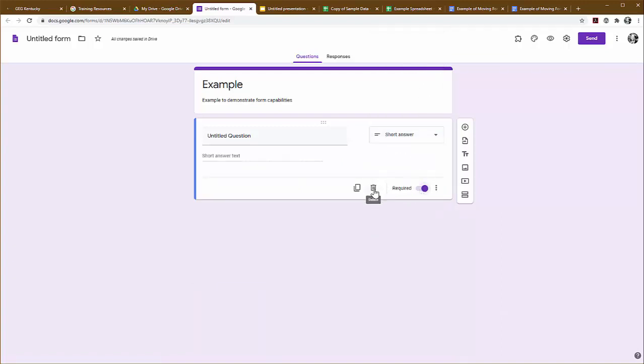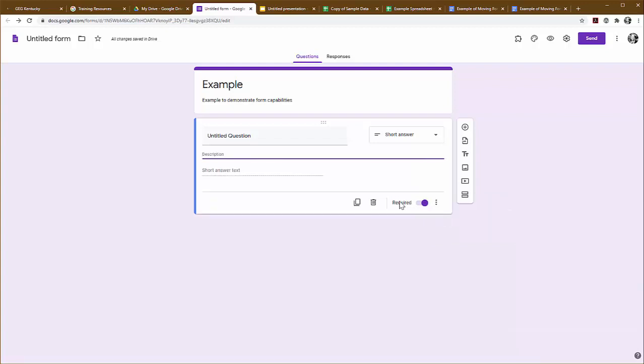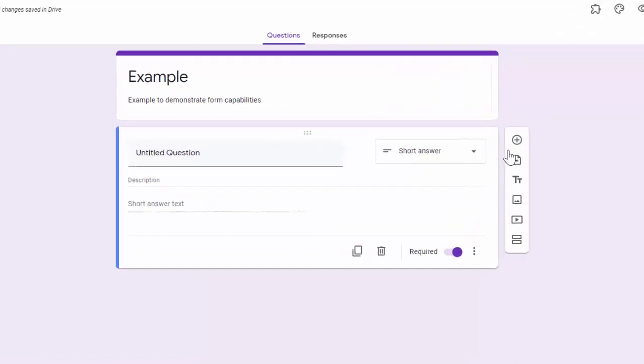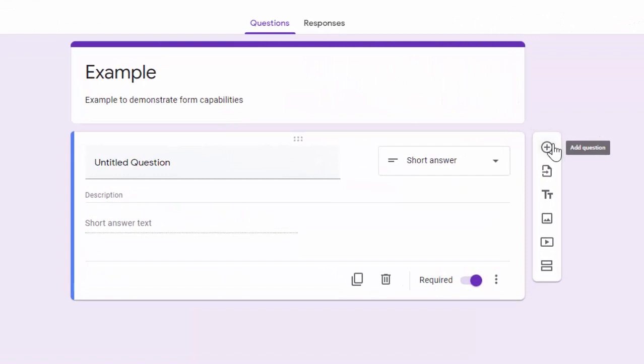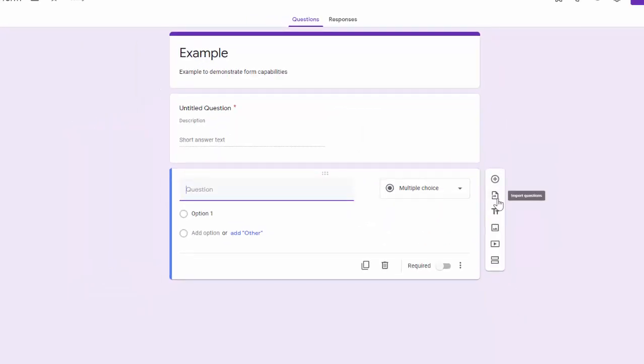You can also choose to delete a question or duplicate a question. If your question needs additional description, you can choose the vertical ellipses and choose to show a description as well. To add additional questions, choose Add Question from the toolbar at the right. You can also import questions.